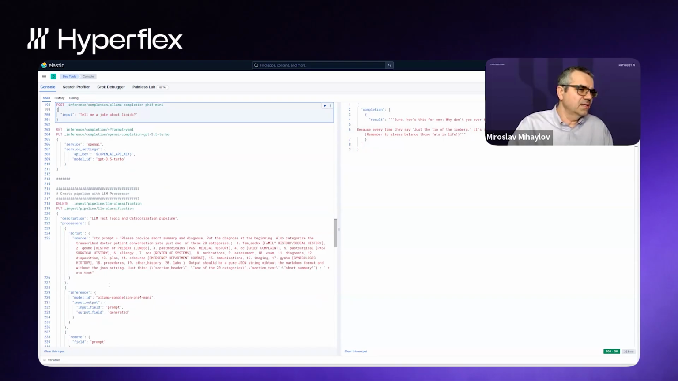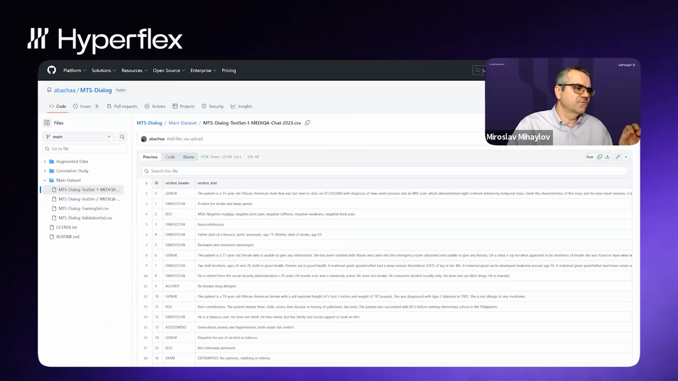So creating the pipeline. For this pipeline and later for the Logstash demo, that's if you like even your development process to know how to build the prompts and how to integrate with Elastic. Here we create an LLM classification ingest pipeline. For this pipeline, we're going to use the Microsoft MTS-Dialog dataset, which is a dataset from 2023. It contains doctor-patient conversational notes.